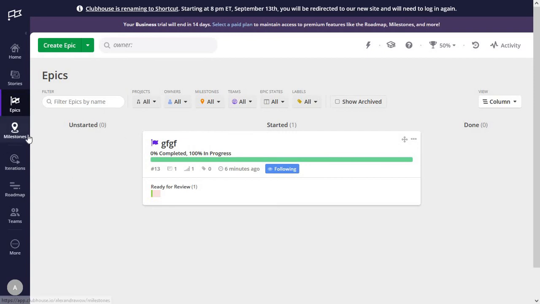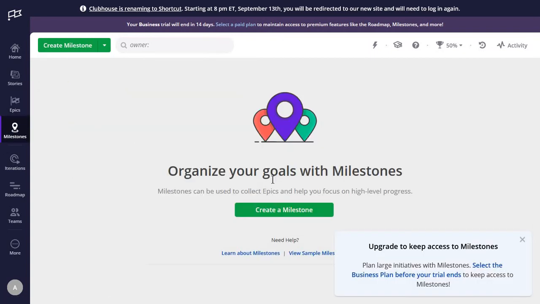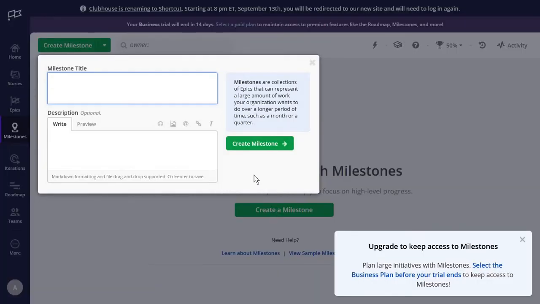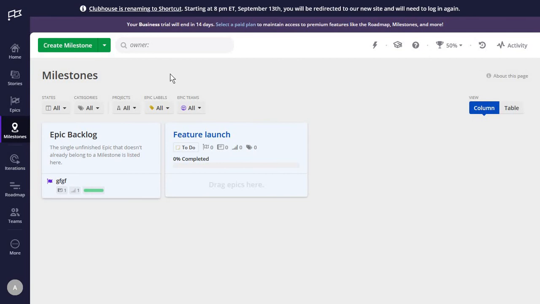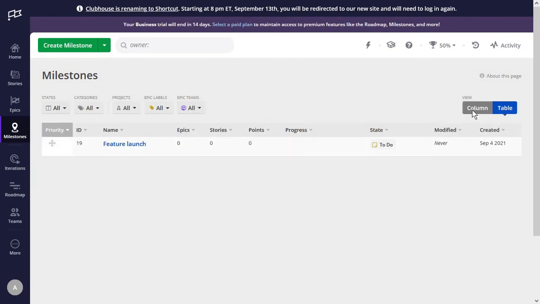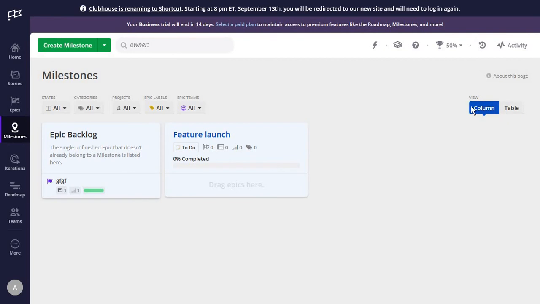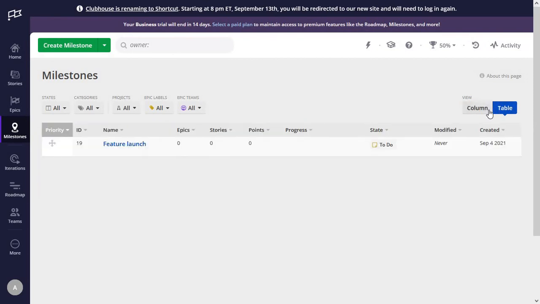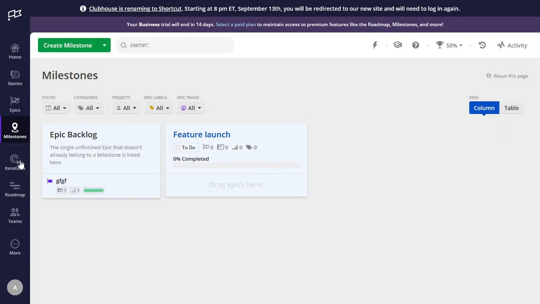And then we head over to our milestones. And here, again, we can create a milestone like a feature launch. Create the milestone. Again, the filter options are here at the top. You also have the option to move around your view from column to table. Usually, you will always go with one and stick to that throughout the entire Shortcut app, but it's up to you.